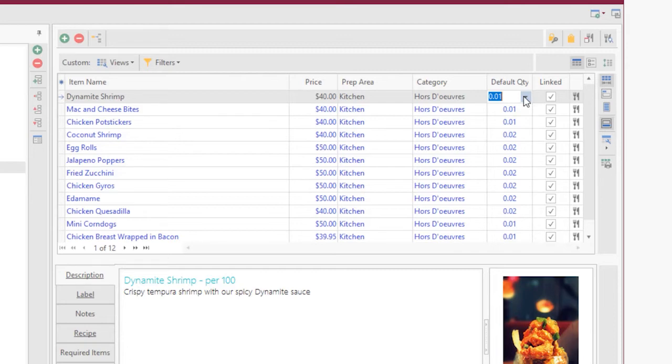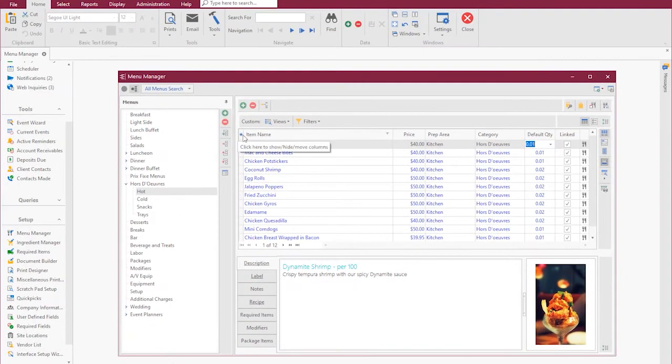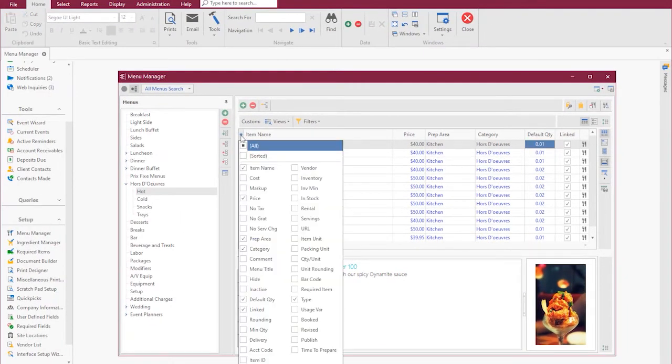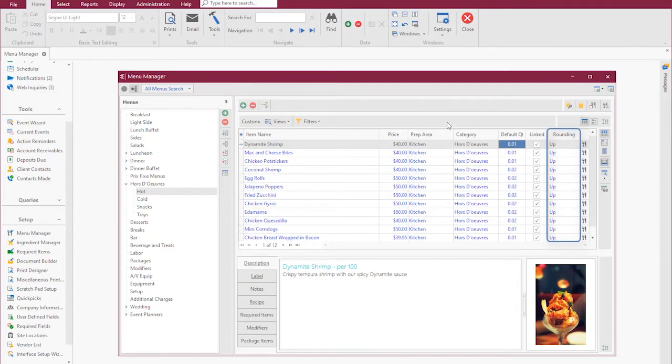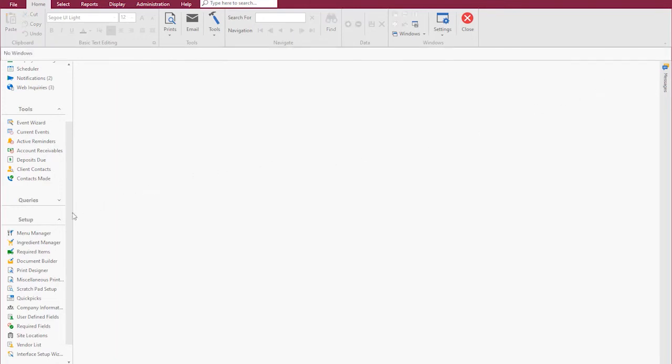But what if I have some random number that's not quite that simple? I'm going to go back to the Quick Column Customizing tool, and this time I will show the column Rounding. And you will see that I have told the program to round my quantities up because I'm not making a fraction order of my dynamite shrimp. Of course, you could click in the rounding column and choose to round it down or half up or other options as well. Now, let's get out of Menu Manager and let's see how this works in action.